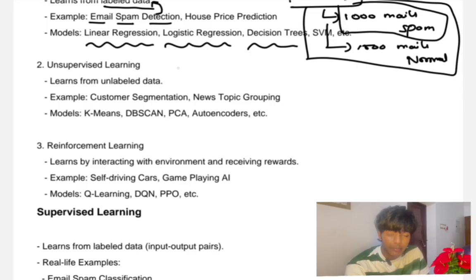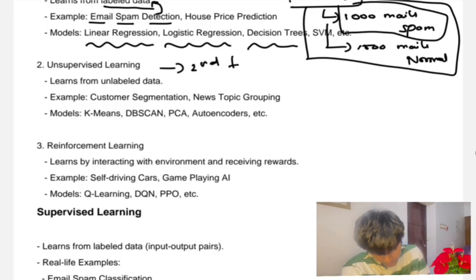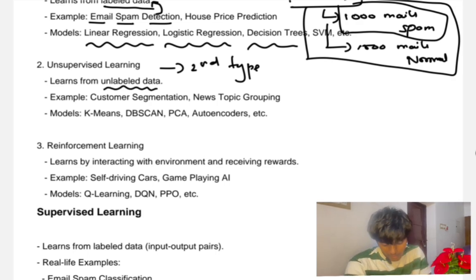And what is the second type? The second type is unsupervised learning. This basically learns from unlabeled data. What is unlabeled data? Labeled data has both input and output. Unlabeled data doesn't have both, right? It only has input.